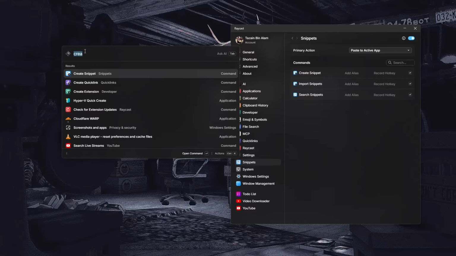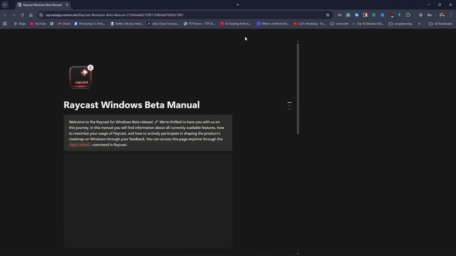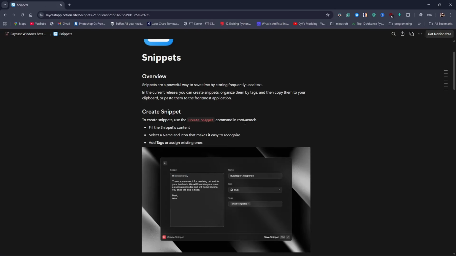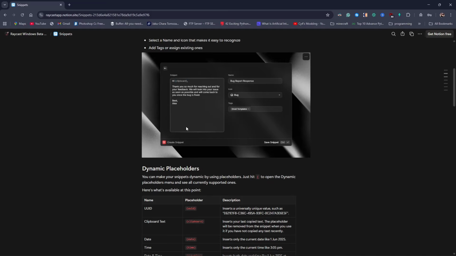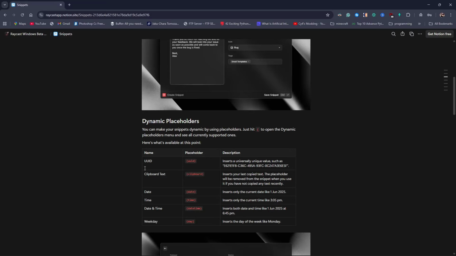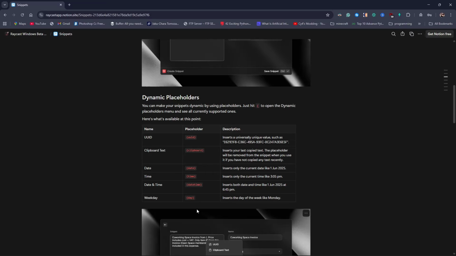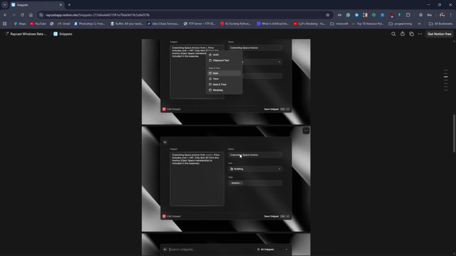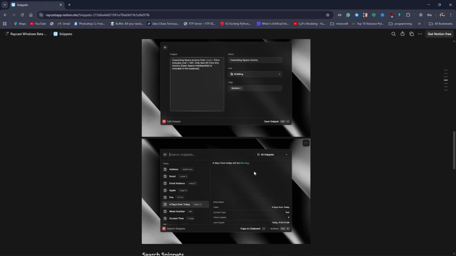So if I go to manual, this is the great thing about Raycast, they give you a manual. If you go to snippets, you'll see, yeah, you can use variables and stuff. So UID, clipboard text, date, time, weekday. So you can add variables to this text. I think you can even add your own variables, so you can have something like 4 days from now, it will be Monday.